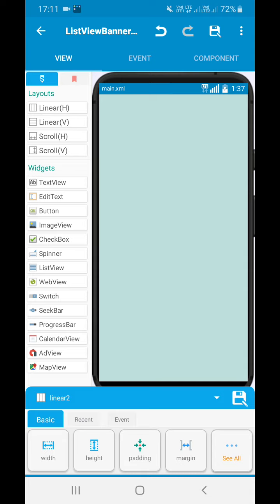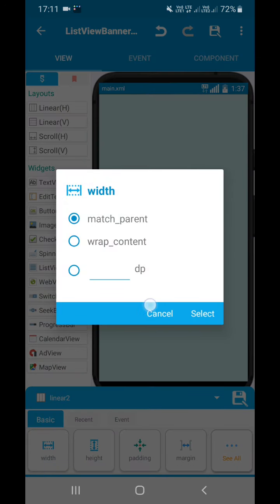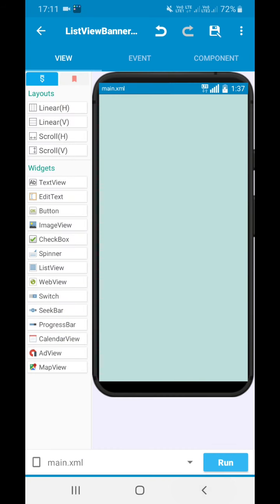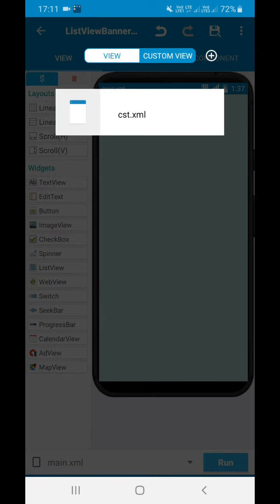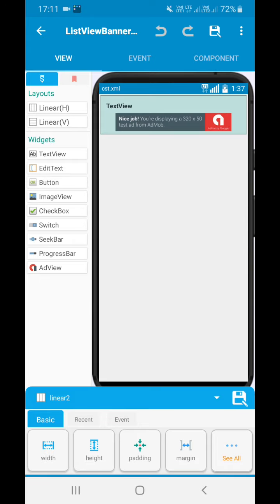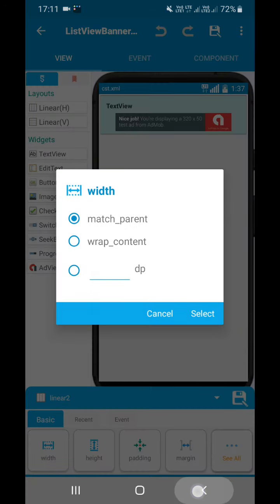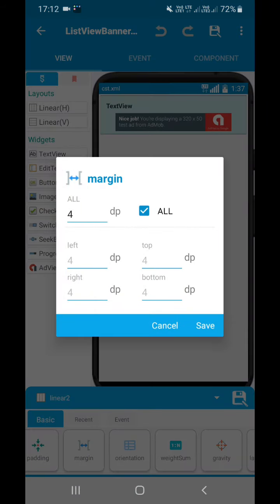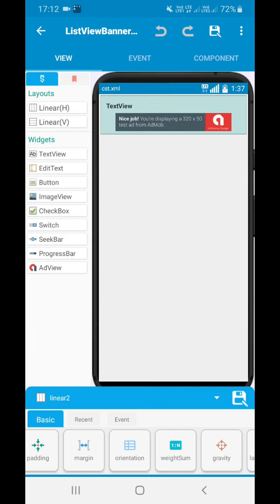Then after that we have to put a linear view again whose width and height are match parent and wrap content respectively and padding is 0. Okay, this much is the only part for the main XML, and here we will be creating a custom XML, that is cst.xml, in which we have put a linear view whose width and height are match parent and wrap content respectively and padding is 8 by default. Margin we have set as 4 dp on all sides.